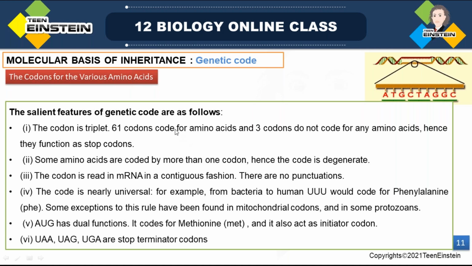So these are some exceptions. Some exceptions we can see in the case of mitochondrial codons and in some protozoans. Some exceptional cases are there. Biology means some exceptional cases will be there. So some exceptions have been found in mitochondrial codons and in some protozoans also.